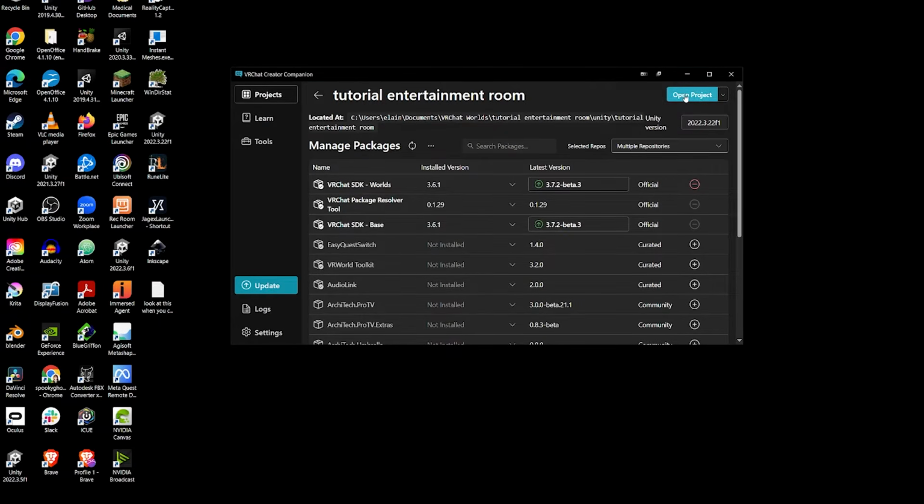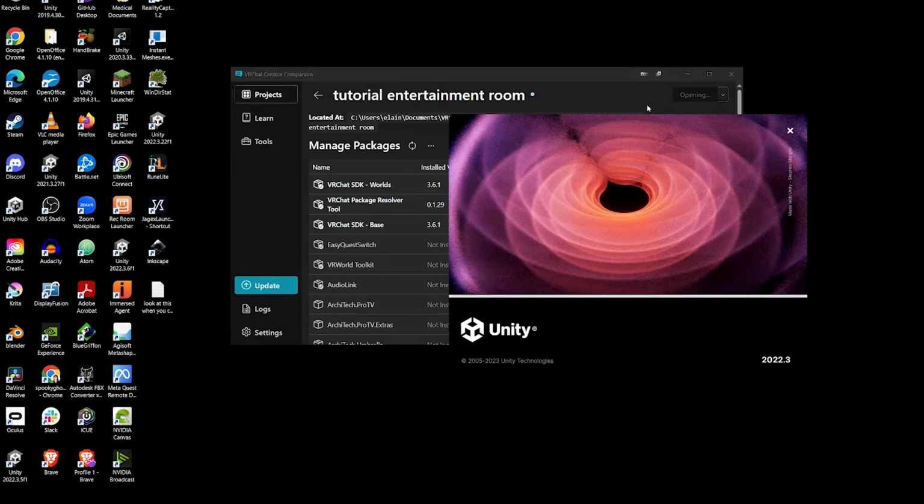So once that's done, let's press Open Project. The first time you open up your project, it's going to take a little bit longer because it needs to import all these packages actually into the project. Right now, they're just kind of sitting in the folder. Unity's got to compile everything and go through all the scripts. Press Open Project, give it a sec, and it will open up.